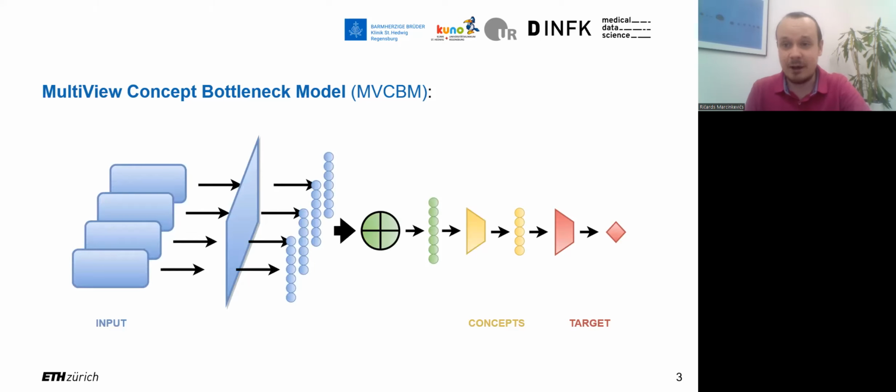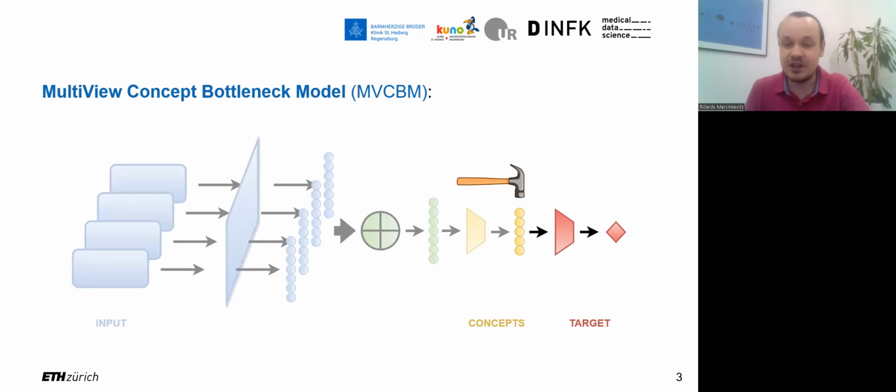Like the vanilla CBMs, our model is actually intervenable. In other words, a user may choose to edit the concept predictions at test time in order to affect the output of the model. So the model allows for human-model interaction in real time.